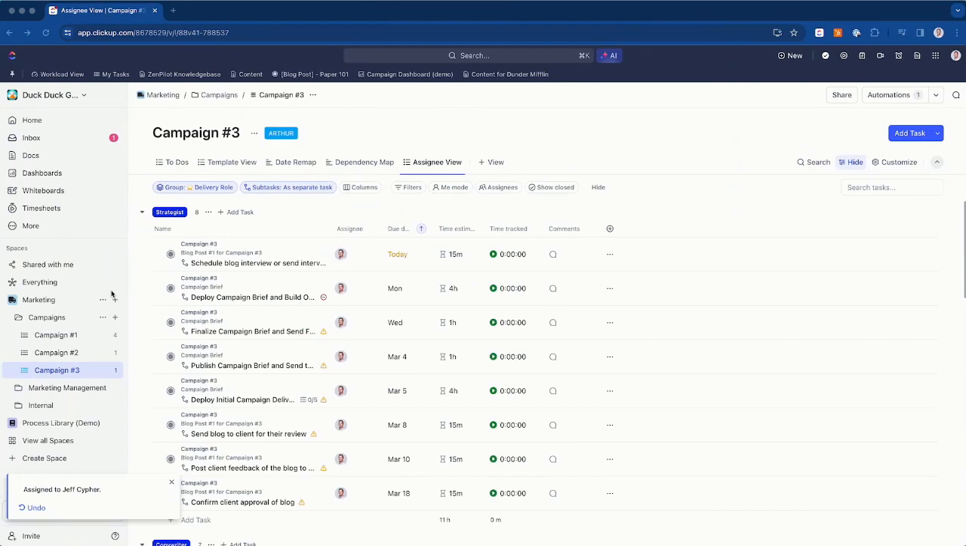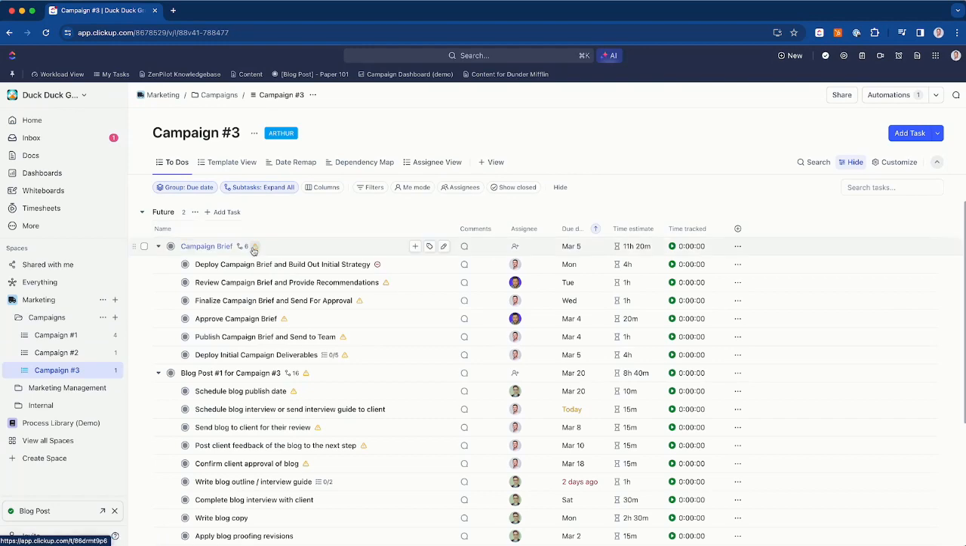So now let's talk about a few views that you want to actually leverage and use for your team so that they can do their work more efficiently and see what they need to actually complete on a day-to-day. So oftentimes, and really the beauty of ClickUp, you might be looking at this and wondering, okay, in terms of me finding my work, do I have to go through all of these individual lists here to actually see that, oh, I need to deploy the campaign brief and build out the initial strategy? Is this how I'm going to be finding and seeing my work? And that answer is no.